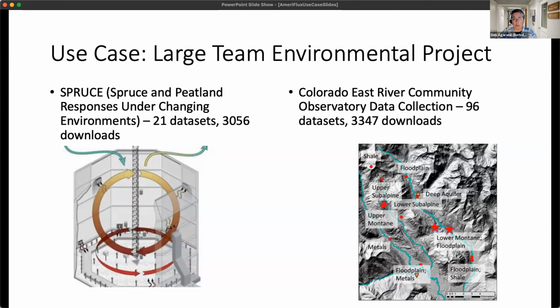The Colorado East River Community Observatory brings together a large number of different groups that are collecting data in the same watershed, and then publishing those data sets. In both cases, I list the number of data sets that are already in the repository. For those, I didn't list the number of institutions they came from, but it's a fairly large number, at least in the case of the Watershed Observatory.